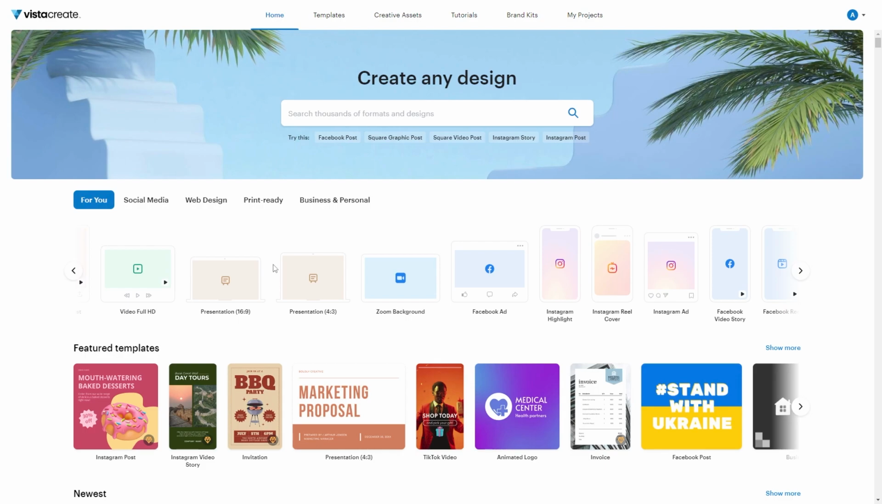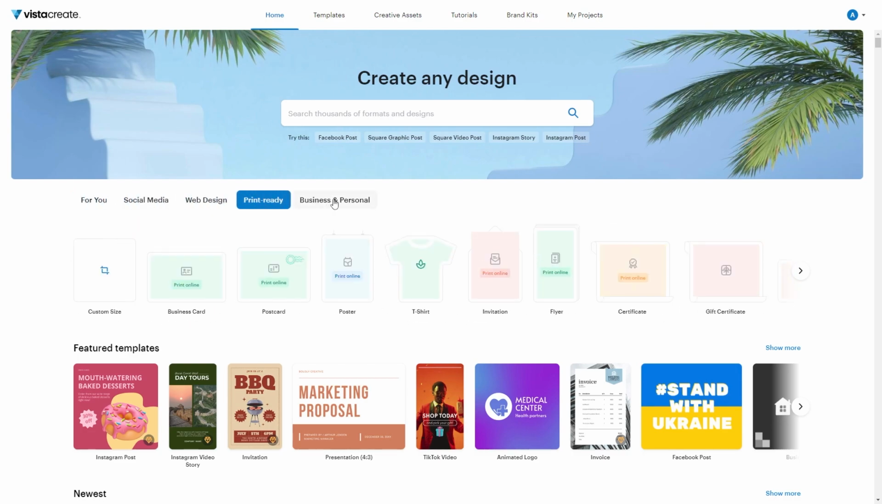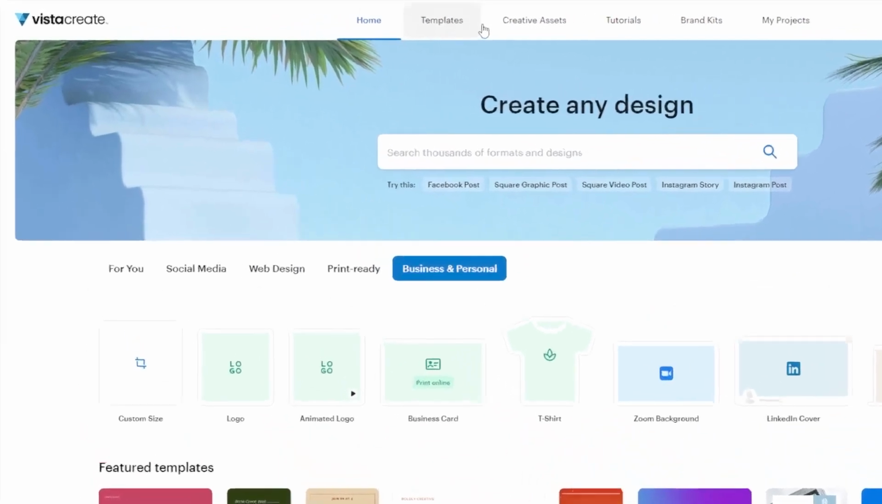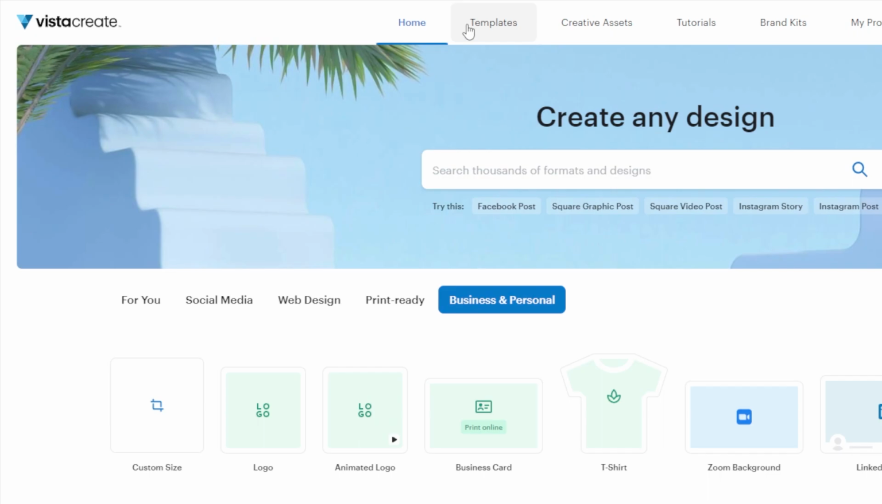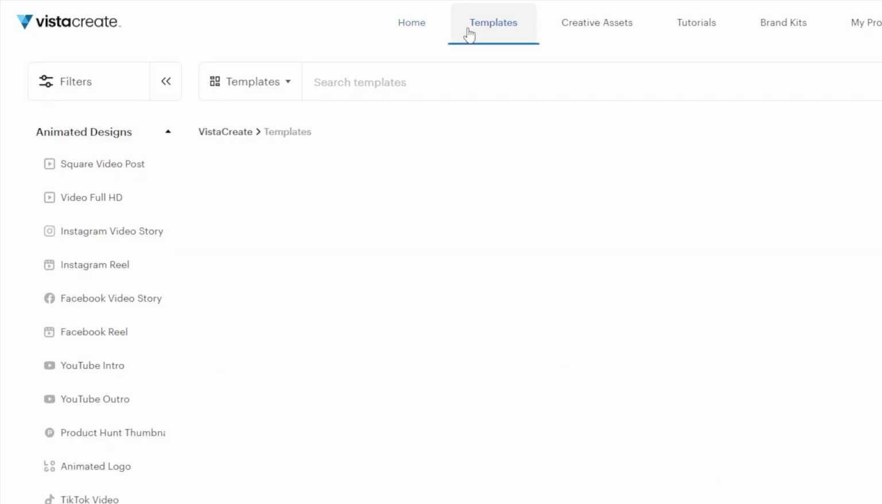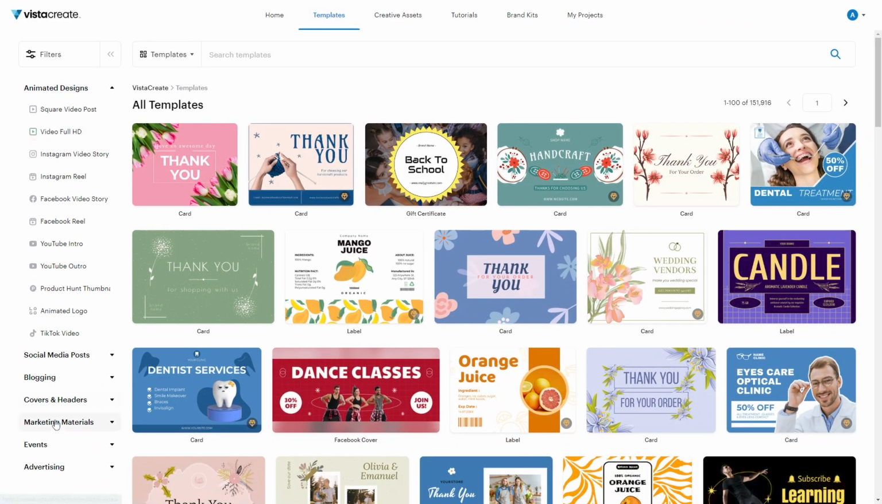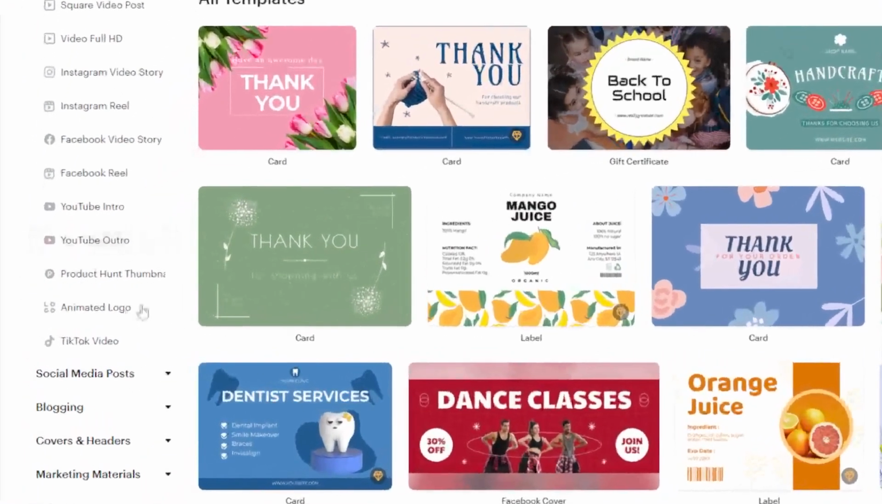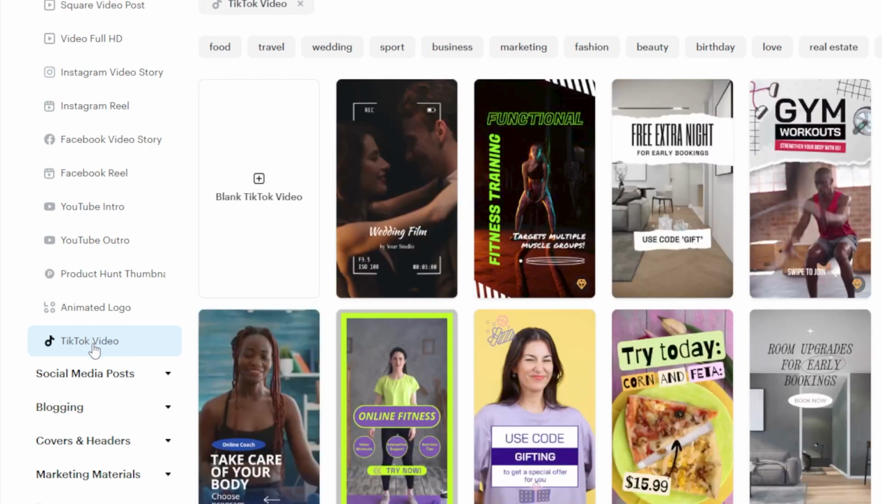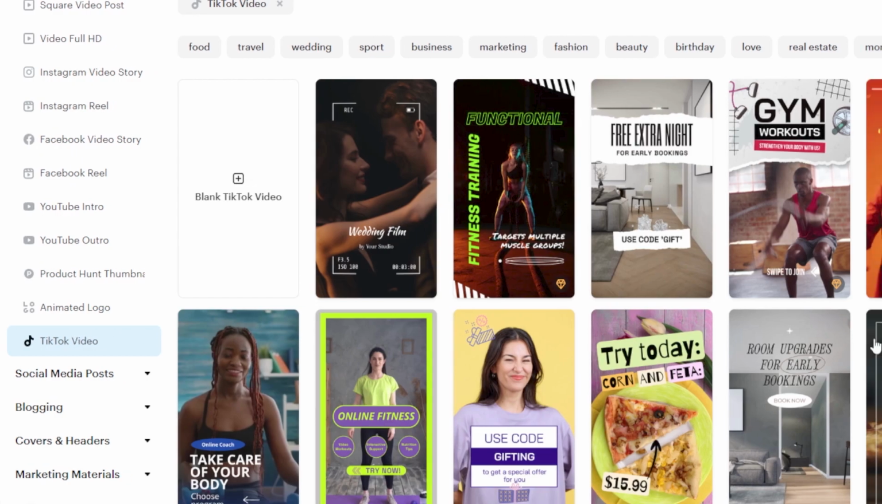Now of course, the more that you use Vistacreate, the more you'll be able to see things that are tailored towards you. But go ahead and just explore all of these. Now if we take a look at the one on the top right here, that is the home page that we have, but we also have the templates page. The templates page right here allows us to take a look at every single thing that you can think of in a more categorical, easier to find way. So say for example you want to create a design for a TikTok video, then you can go ahead and take a look at all of that right here.